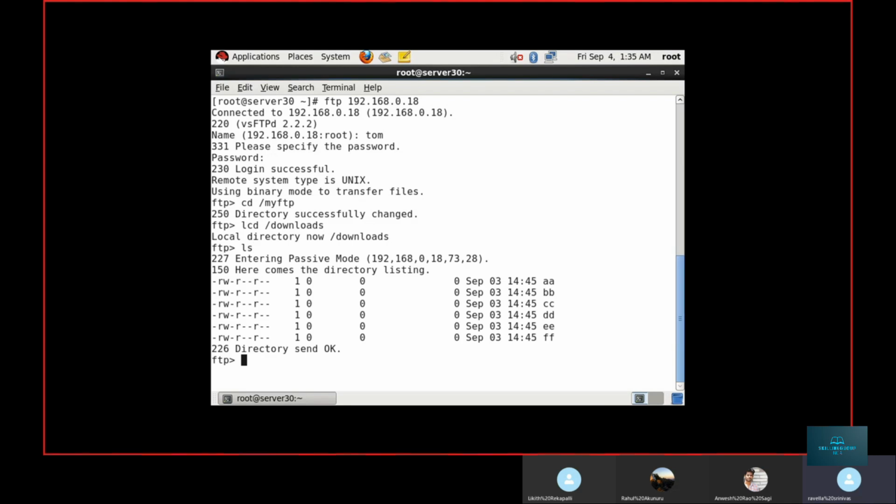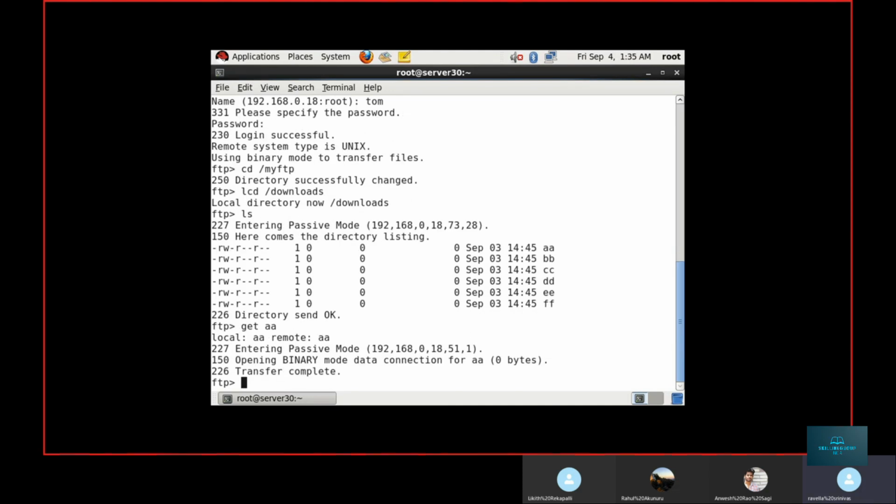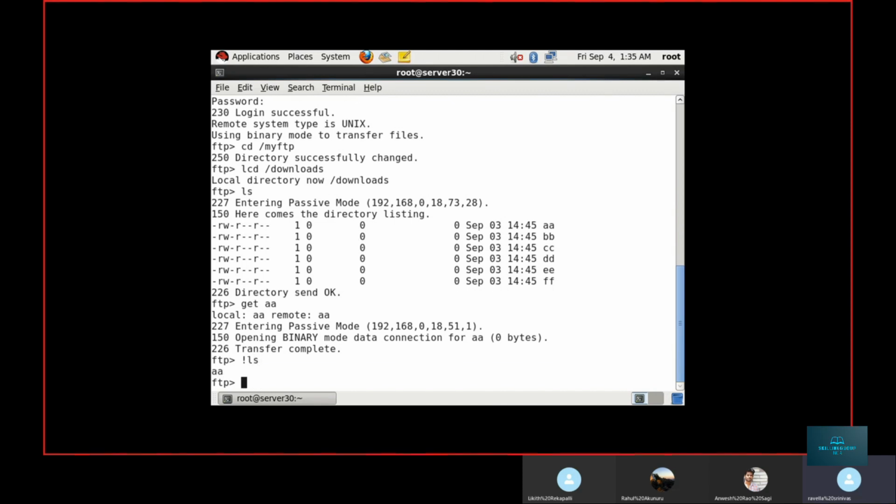Now give the command ls; it shows the files available on the server. To download a single file, the command is get followed by the file name. Transfer complete. To see the files in the local directory, use exclamation mark ls. Server side files you can see by using the command ls. I cannot log out from FTP to check, so I want to check from here only. Exclamation mark ls: the file is downloaded.